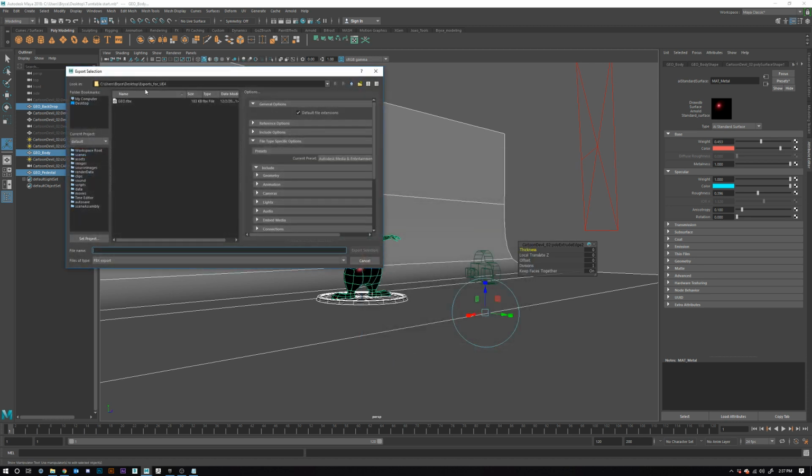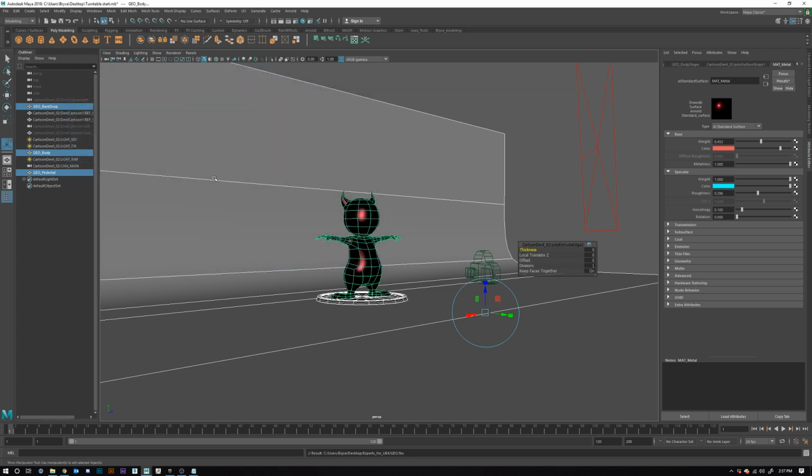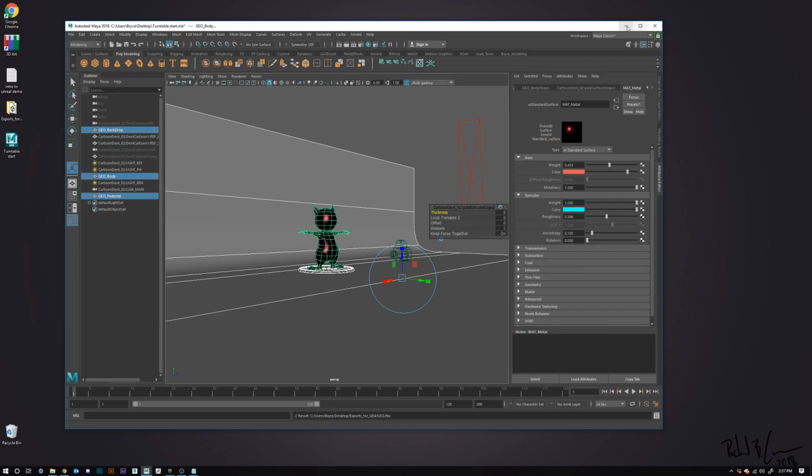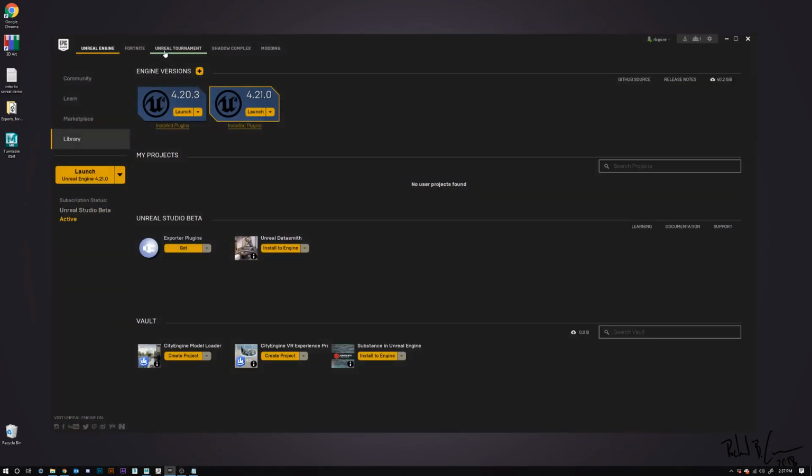I navigate it to my folder on my desktop that I have for my exported objects. So I'll just call this one geo.fbx and export that. Oops, it lets me know it already exists, so I'm going to override that. Once we have that, I'll minimize this. Let's bring up the Epic Games launcher. So I am going to launch Unreal 4.21.